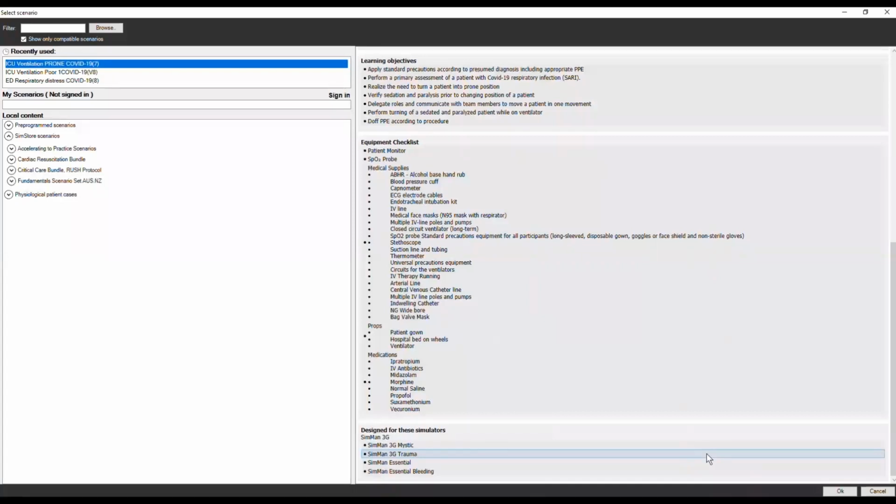If you are going to use this scenario, they encourage you to place pillows under the chest so that you can safely prone SIMMAN 3G over onto your side. Okay, let's get started.